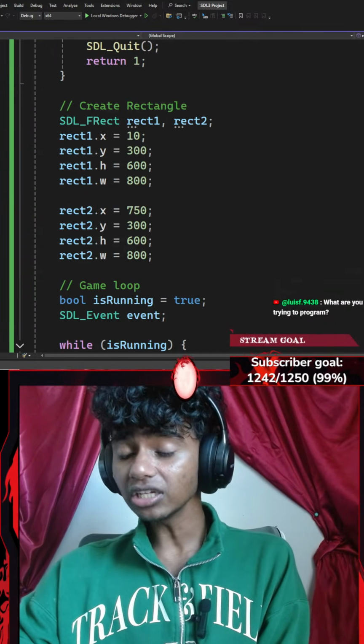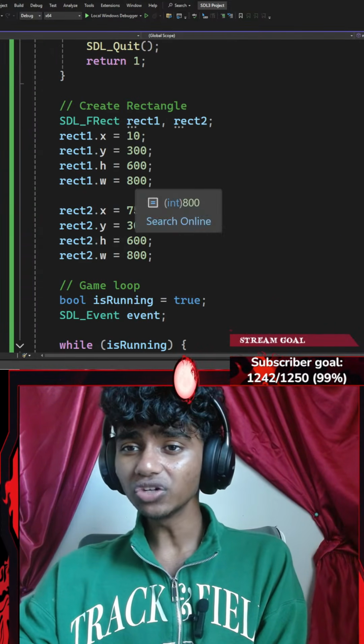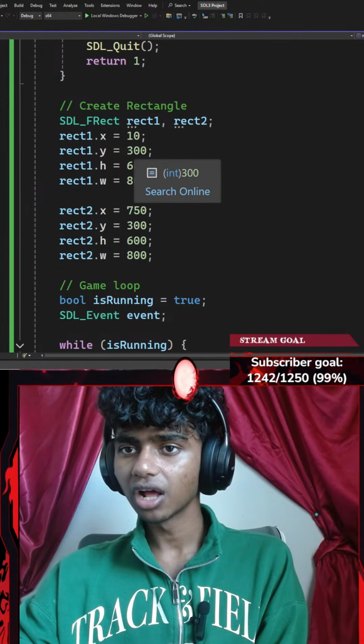That's that. Maybe to decrease my object, I decrease its width and height.